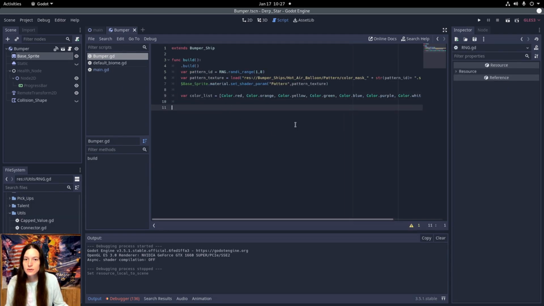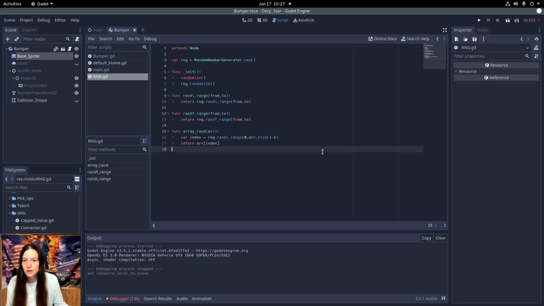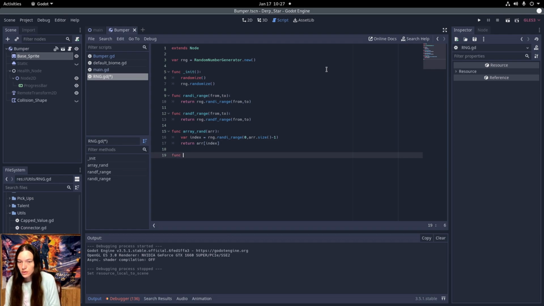Now I want to select 3 random colors from the list without duplicates. So I'll make a new function in my RNG autoload called array_rand_multi. This will take an input array and a count. I'll define an empty array for the output.